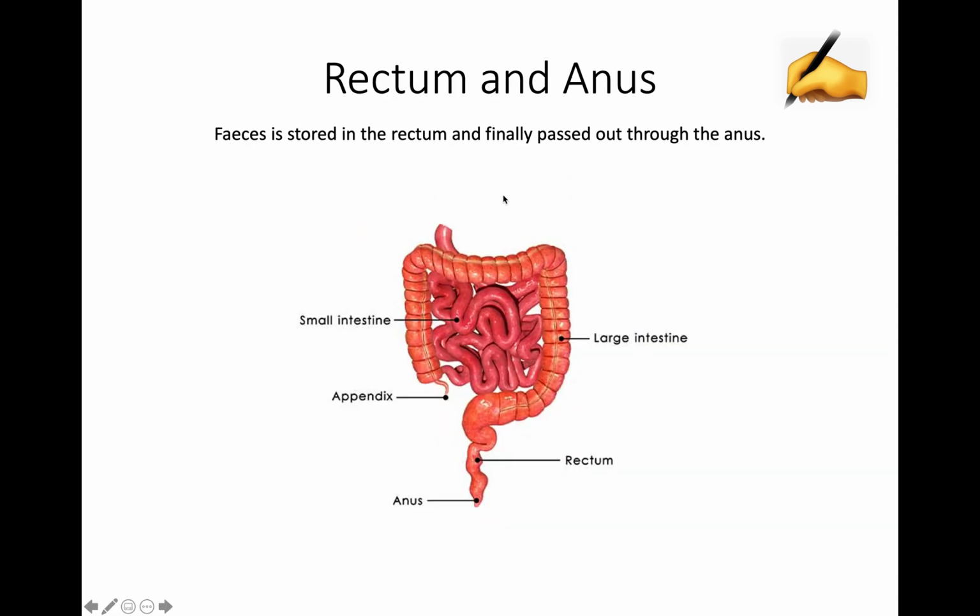And finally, the rectum and the anus, as we mentioned previously. Feces is stored in the rectum, and then once it's stored, it's ready to be passed out of the body through the anus. So you can see in here, it's stored here. So you have your large intestine, water is absorbed back into the body. You're left with your semi-solid feces, and it's stored down here in the rectum, and then it's removed out of the body through the anus.